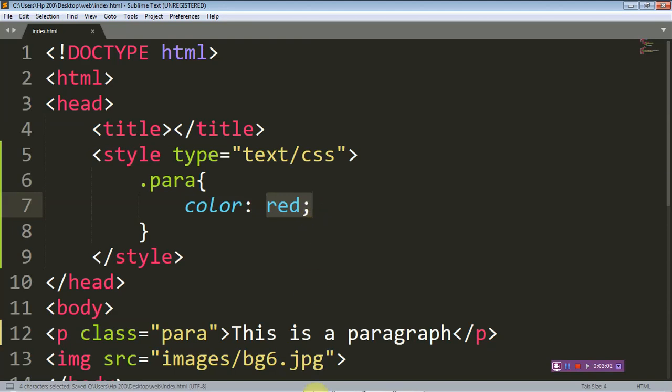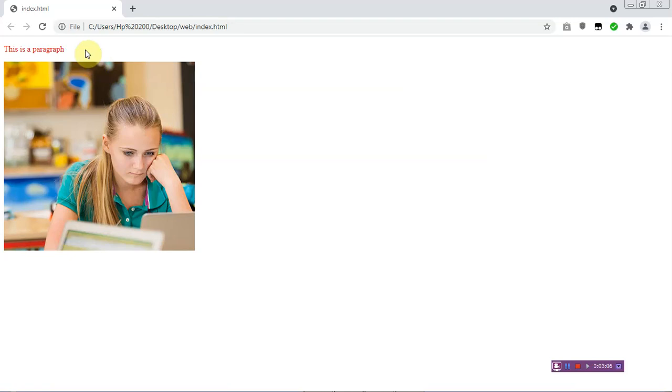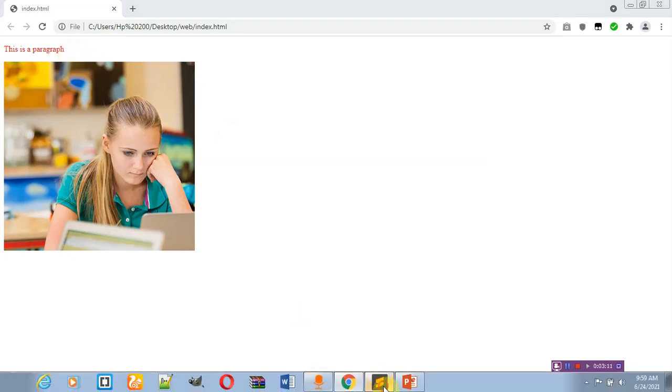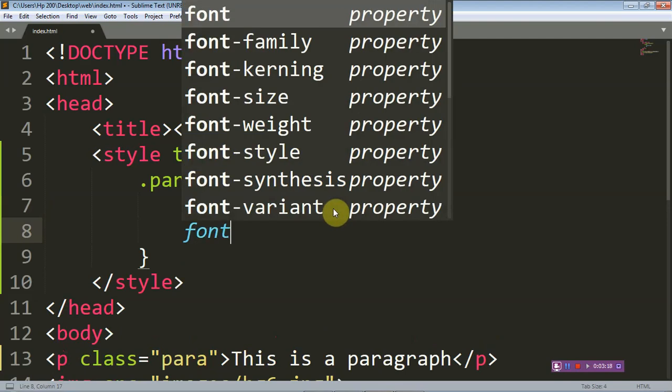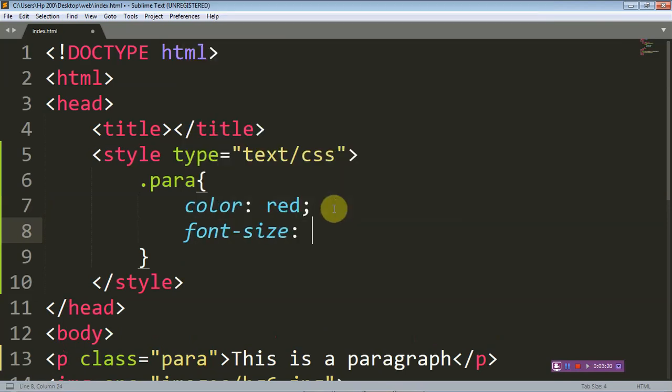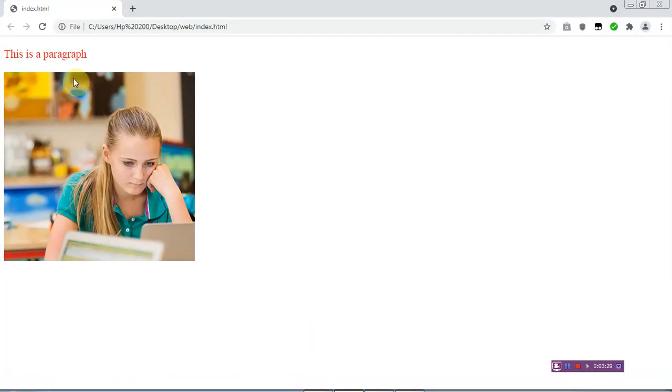Ctrl S this and go to your browser to view it. If you run this, you will discover that this is a paragraph is now in a red color. There are other things we can do with CSS. Remember, it's used for styling purposes. We can increase the font size of that particular element. We'll just give it a font size of 22 pixels. Ctrl S that, go back to your browser and run it. You discover that this paragraph tag is looking bigger in size.